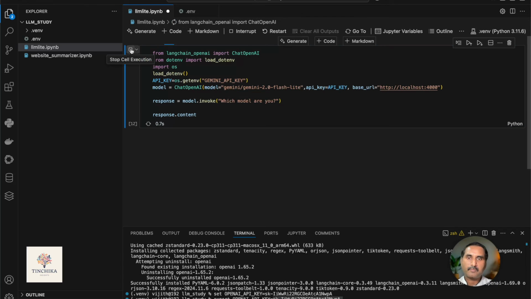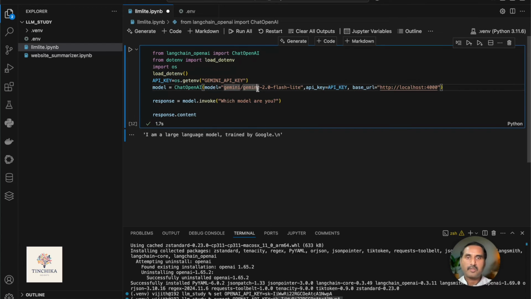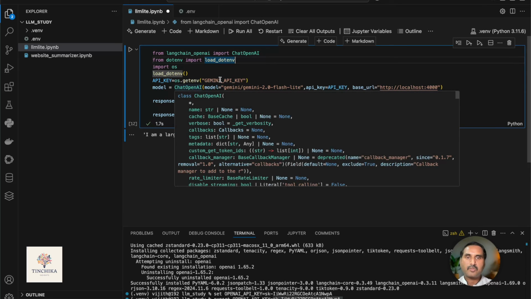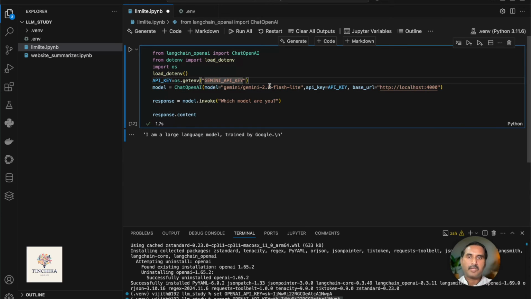Let's try that. Okay, it just says that I am a large language model and it is trained by Google, which says that we have hit a Google model using the LangChain OpenAI client itself. Now let's switch gears and switch to the Anthropic model.